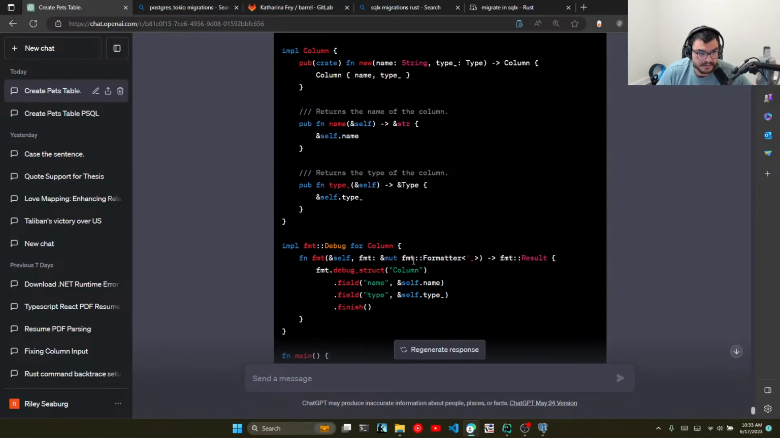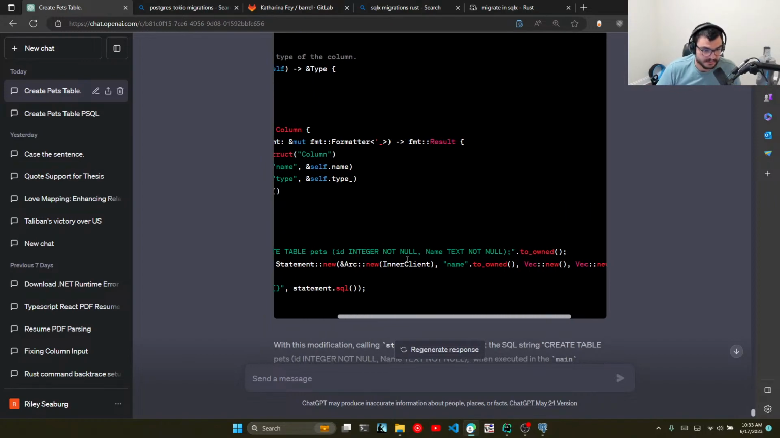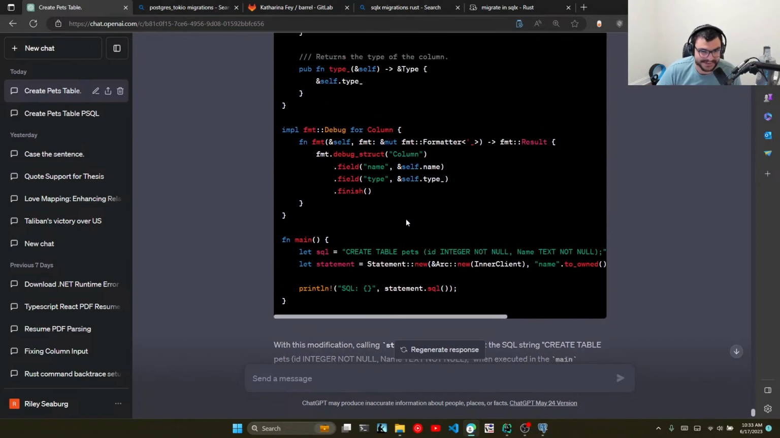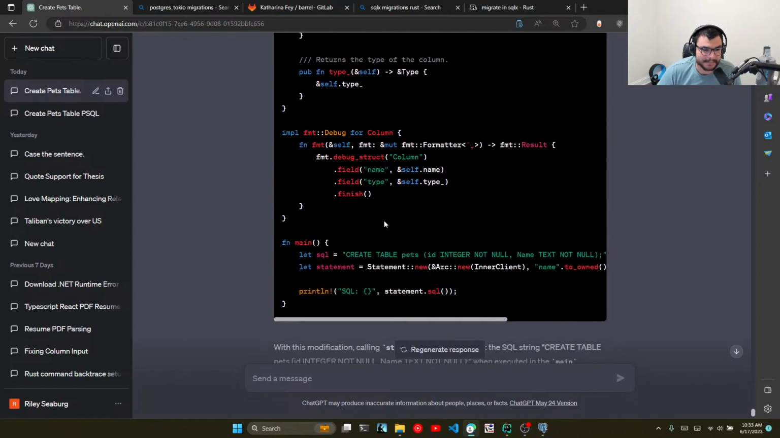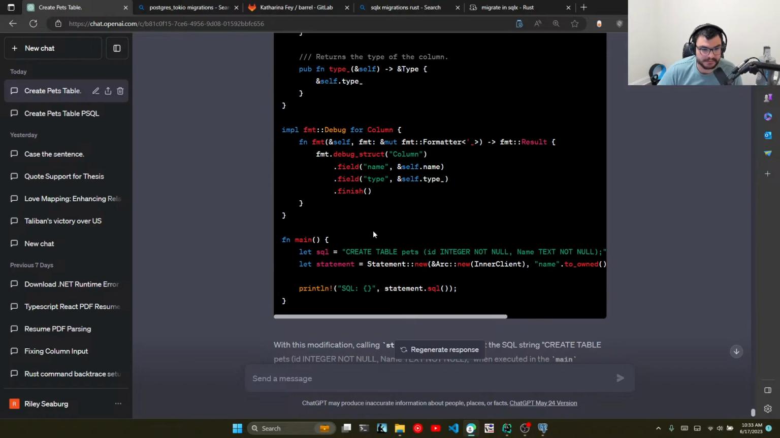This is a little too much for me. So basically what this is doing is it's going to create this, and then it's going to take your SQL and break it down into a statement and then print it.